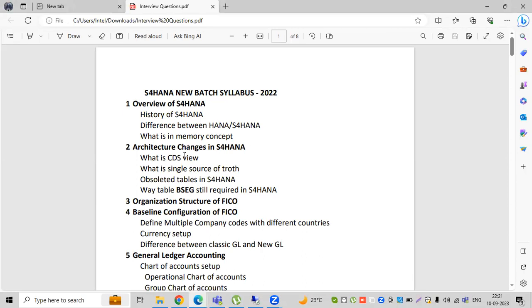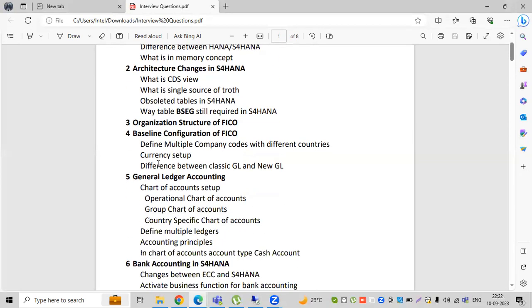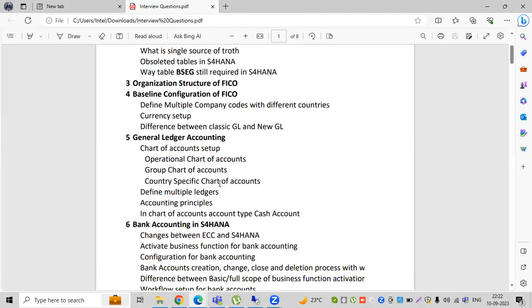So let us come to the syllabus which I am going to cover. These are the topics, and let me go through them one by one. Before going to the syllabus, the topics which I am going to cover are in the S4 HANA 2022 version. Overview of S4 HANA, architecture changes in S4 HANA, then organization structure of FICO, baseline configuration of FICO, then general ledger accounting.